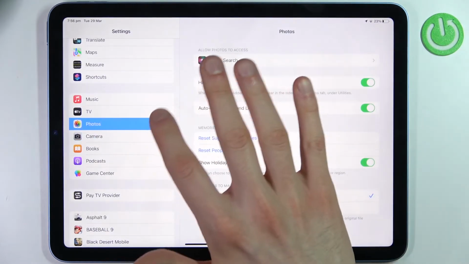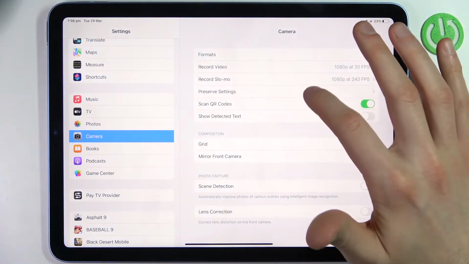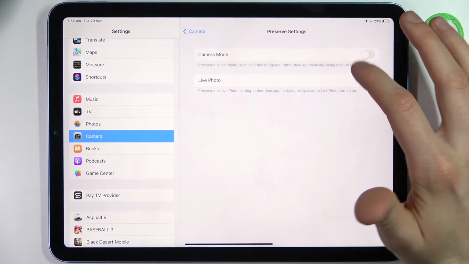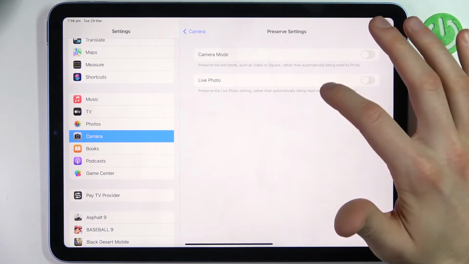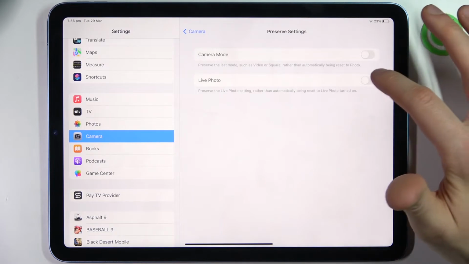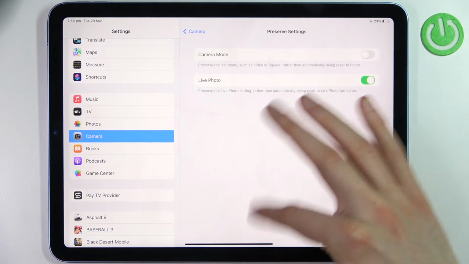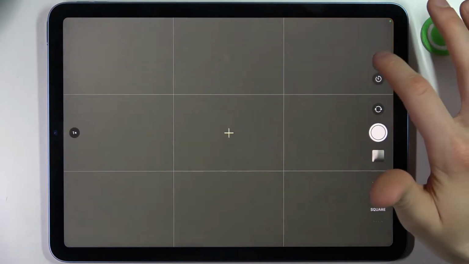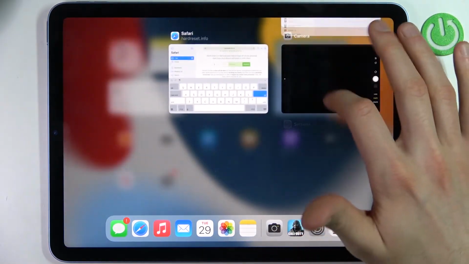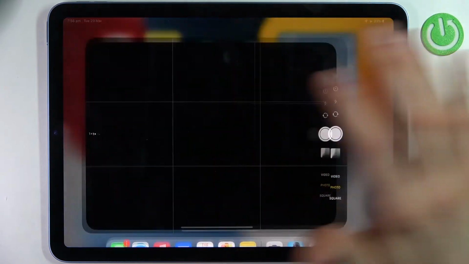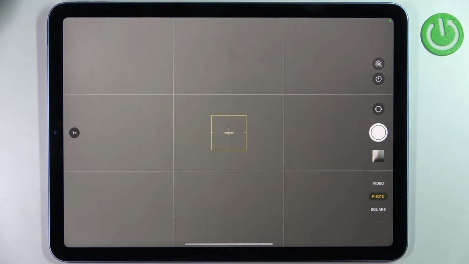Just go to settings, go to the camera section, go to the preserve settings, and here you can preserve live photos. Preserve the live photo settings rather than automatically being reset to live photo turned on. So when you have this feature enabled, you just disable live photo once, and now every time you open your camera, it will still be disabled until you turn it on yourself.